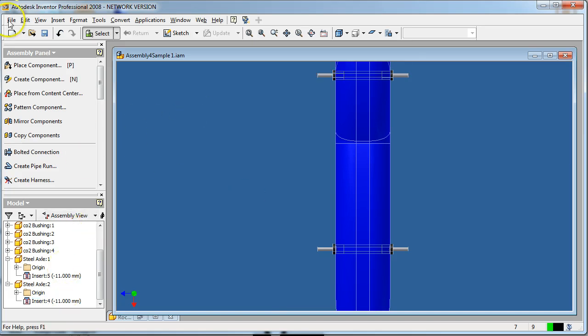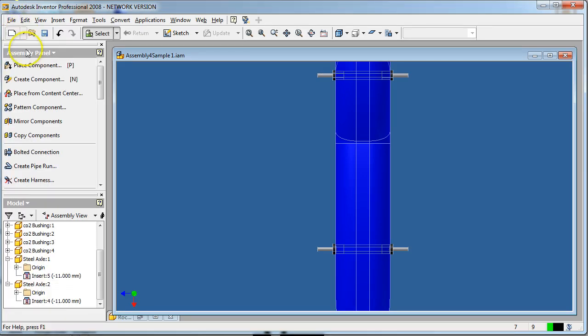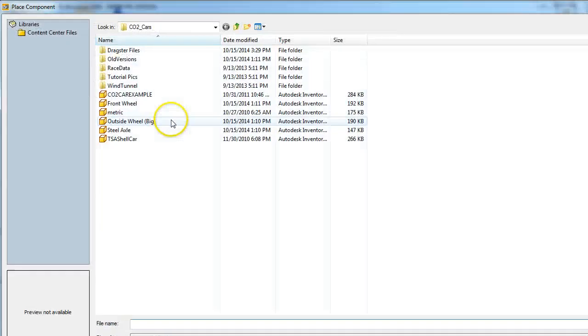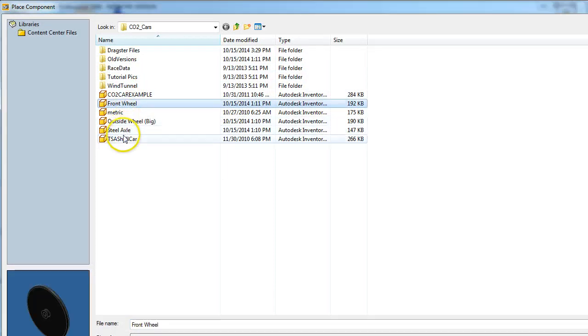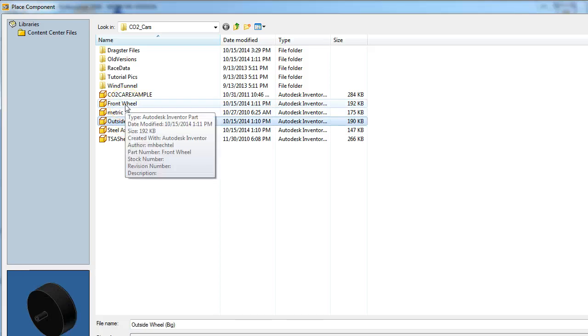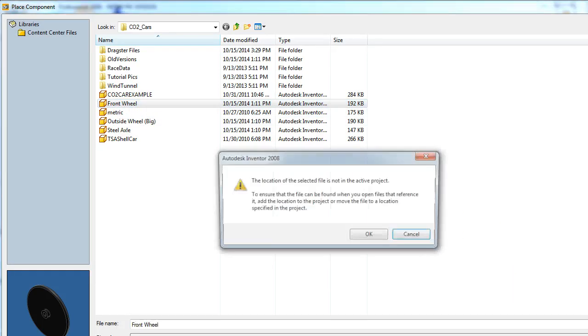So let's bring in the wheels by going into File. I'm sorry, not File. Place Component. And we'll bring in the front wheel first. So I have a front wheel and I have an outside wheel. Now remember that if your car incorporates both wheels, you can at this time add both wheels, or if you're using the front wheel for both, front and back, then you can use the front wheel. It's entirely up to you. We start with the front wheel, we'll hit open.